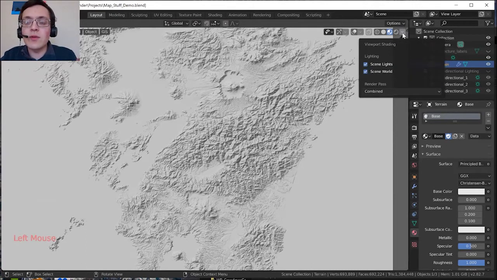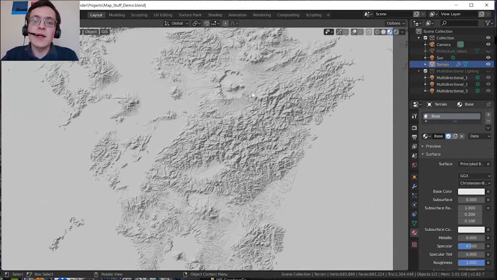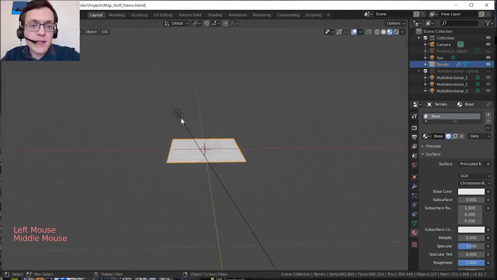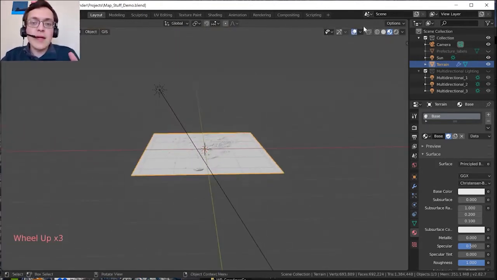The only thing to note is that if we go down into the viewport shading settings, we want to make sure that scene light and scene world are ticked. That means our lighting setup in our scene, so right here I've got a sun lamp just above our plane, will be accurately reflected in our preview. Otherwise, it just uses a default studio lighting setup.